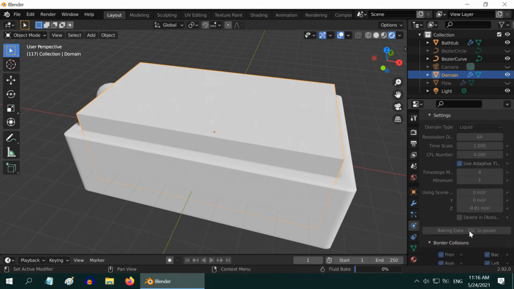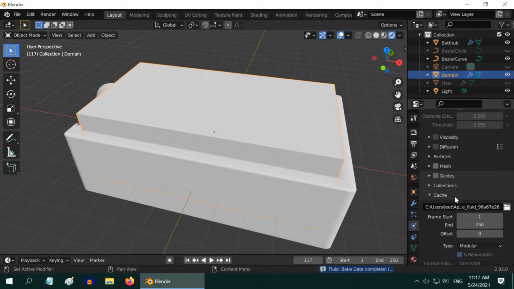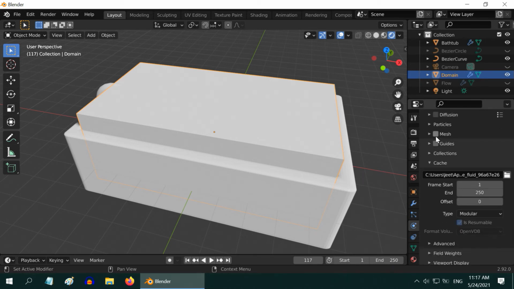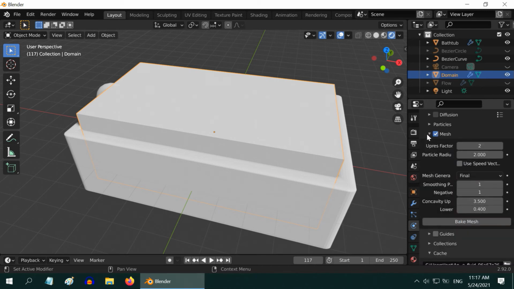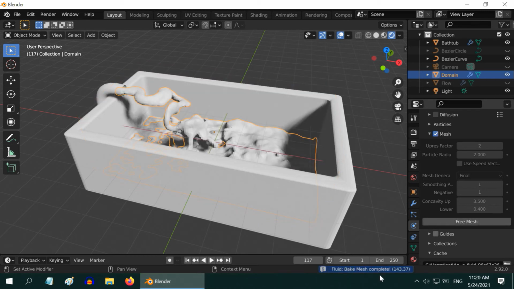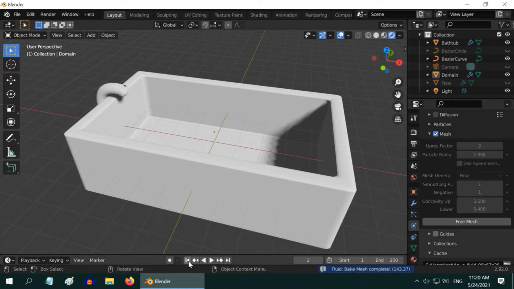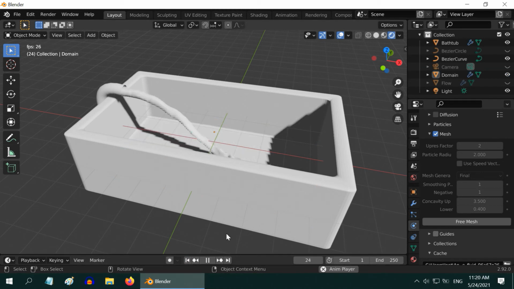So, click on it, and you can see the progress here. It might take some time to finish. Once this baking is complete, go down here, and you will find a mesh option. Enable this, and expand it. You will see one button here called Bake Mesh. You have to bake this also. And you can see the progress here. Just in case you want to stop it for any reason, you can press the Escape key on your keyboard. Once the bake is successfully done, go back to the first frame and run the simulation again.